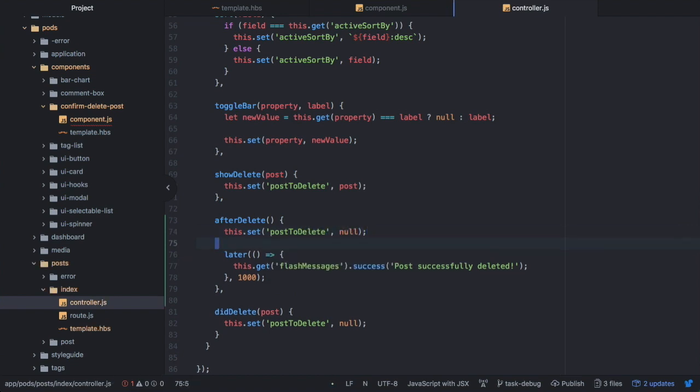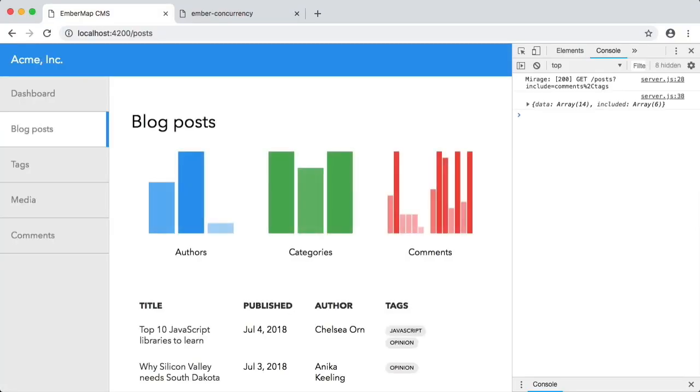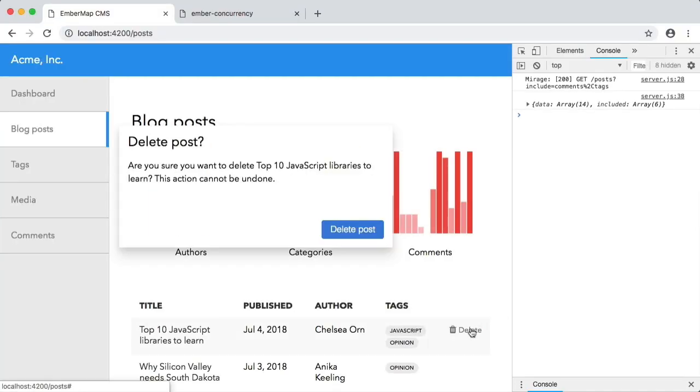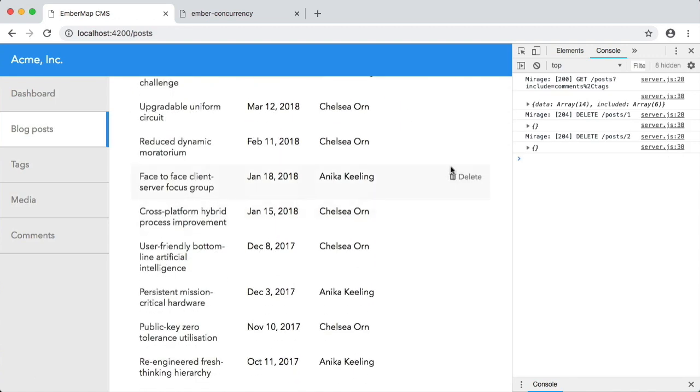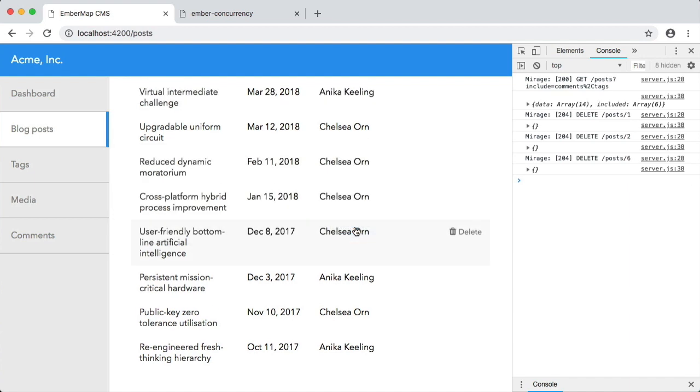Okay, let's see what this looks like. Delete the post. And there we go. We now see the pop-up, the toast message a second later. All right, let's scroll down and do that again. All right, great. And you can see here, there's no more Ember Concurrency message about our task being unrendered.